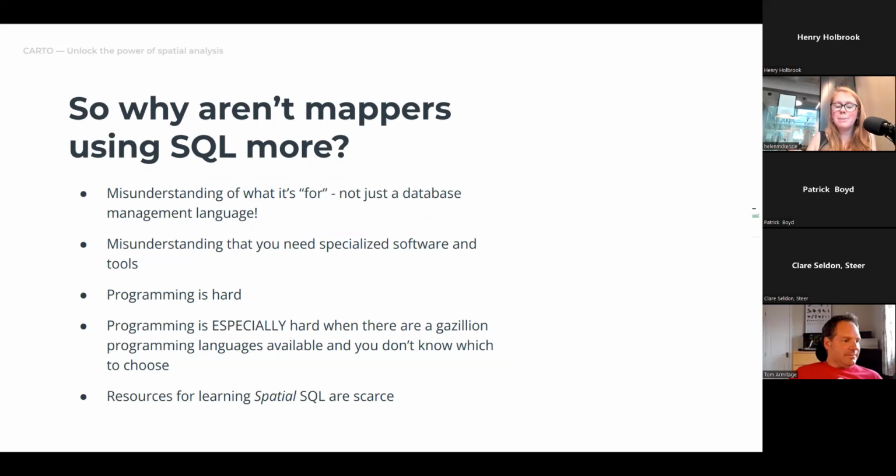But why aren't mappers using SQL more? So I think there's sometimes a misunderstanding of what it's for, and that's why I asked that question at the start. Quite a lot of people said that it's about managing data, and it absolutely is, but there's so much more you can do with it.